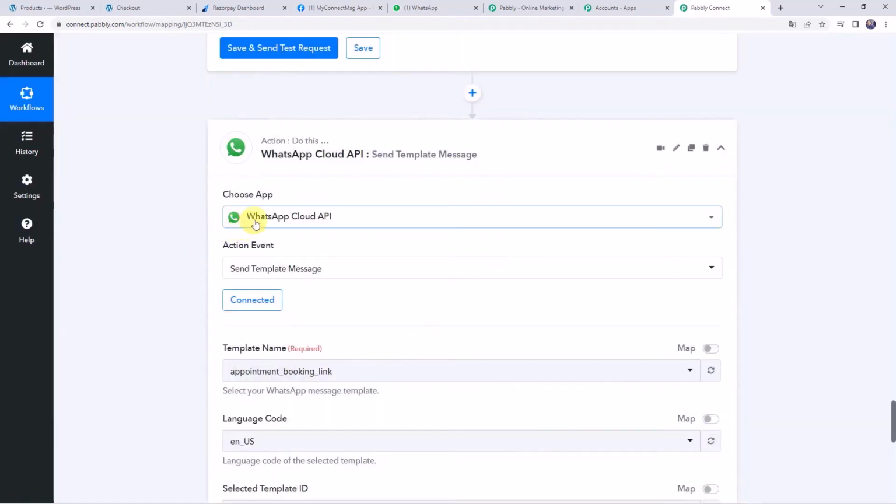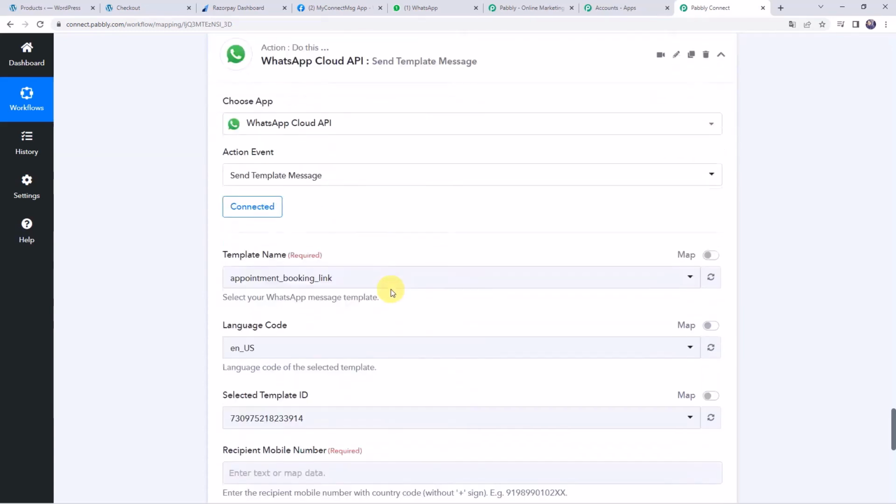And now the WhatsApp Cloud API account is connected to Pabbly Connect. Now here we need to select the template name. So you might be thinking, what is a template? Template is simply a message that we want to send on the WhatsApp number of the customer.